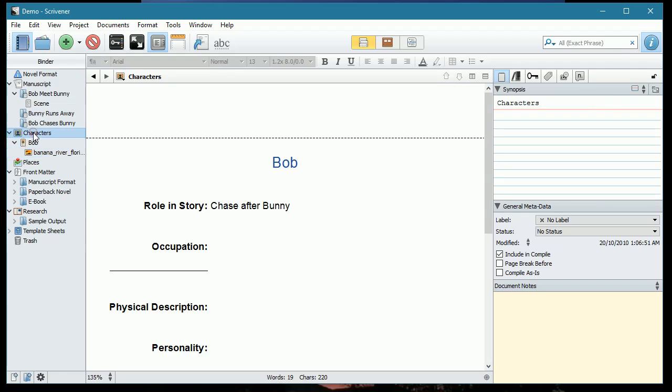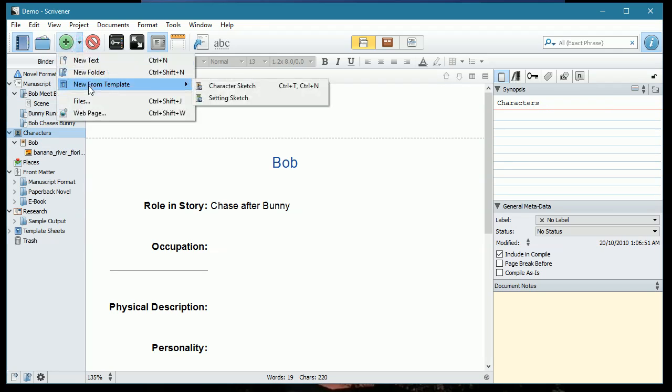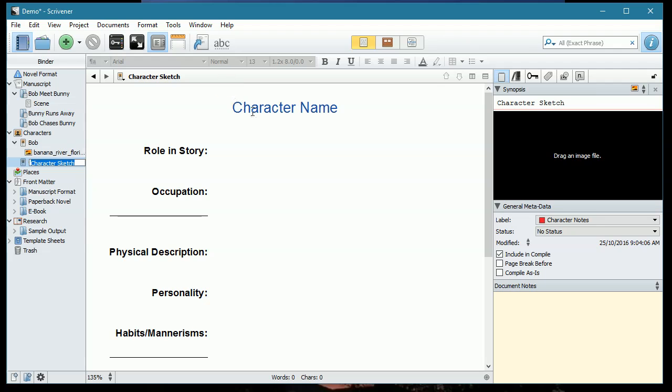Now I'm going to quickly add another character because we can. So we're going to add from template, character sketch. We're going to call this one Bunny. And her role, or his role, or its role in the story is to be chased by Bob.